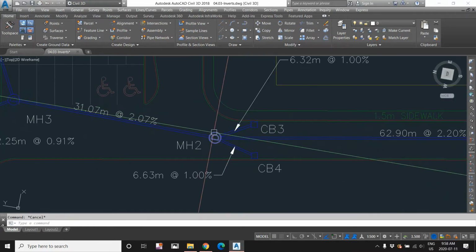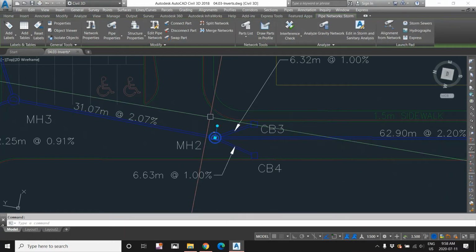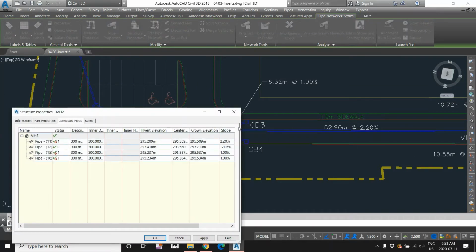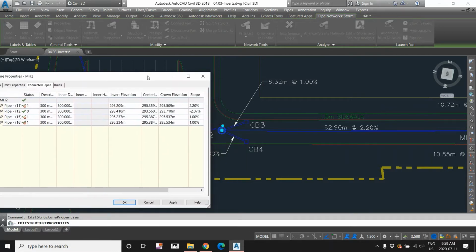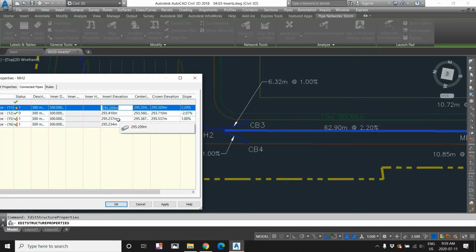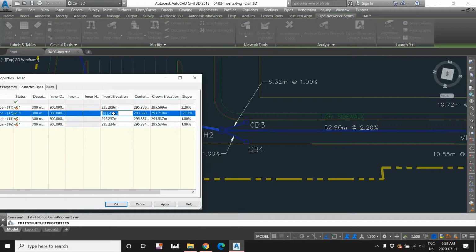So now I'm going to click on this pipe, this structure I mean. I'm going to hit structure properties. I'm going to move this dialog box a little so you can see what's going on. Click on this invert. We're looking at the end invert of that pipe close to the structure.